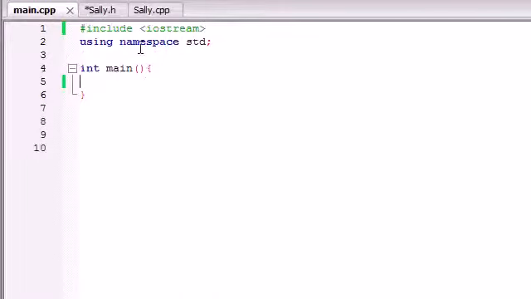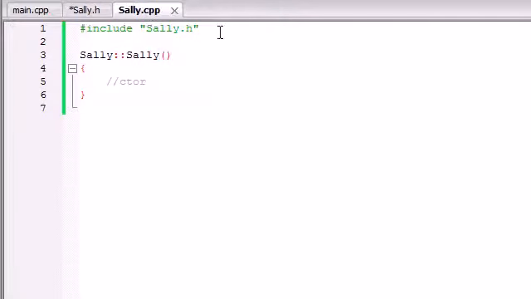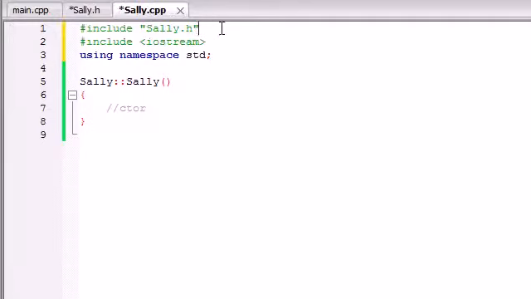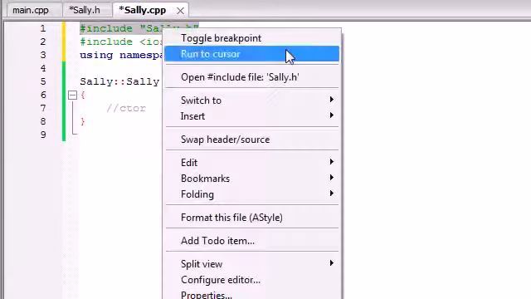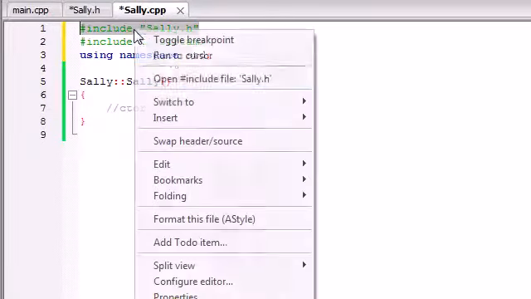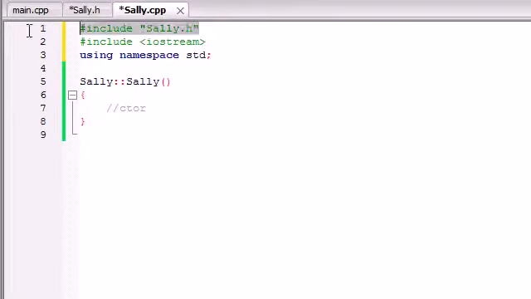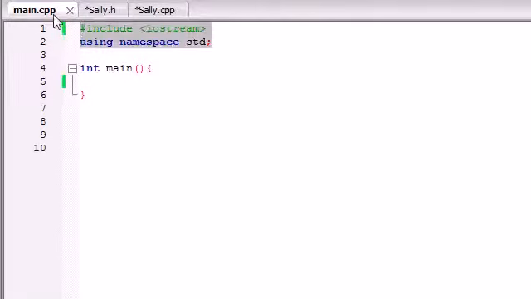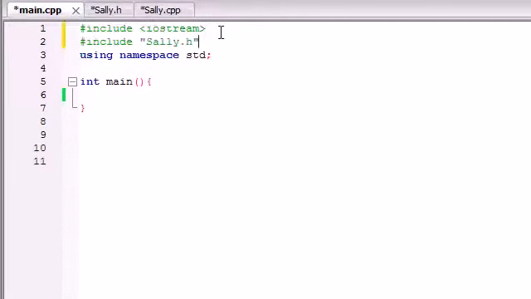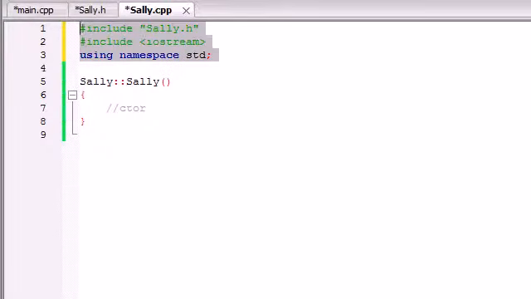So in our main CPP, we need to do a couple housekeeping things first. Go ahead and copy these, of course it's your iostream and namespace, and paste them right in here. And of course we need the Sally header. Oh, I forgot, I always try to right click and select copy, but there is no copy. Anyways, go ahead and get our Sally header and paste it in our main.cpp. So basically the beginning of main CPP and Sally CPP should look pretty much the same.